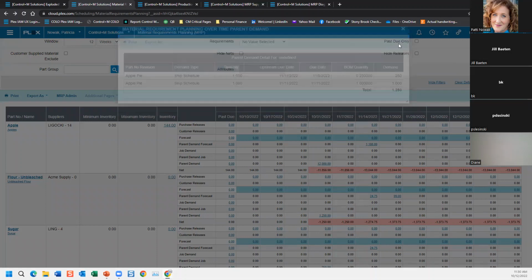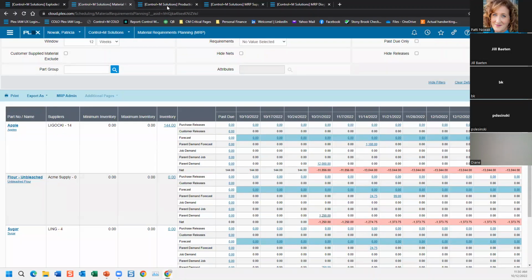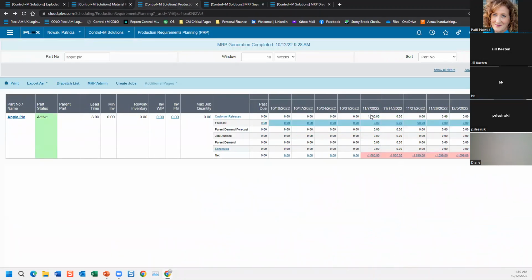Now, you'll see where this comes from by looking at PRP. We won't get too much into PRP today, but you can see here that I need 1,000 of these the week of 11/7, and I'm short and there is no job created for it.